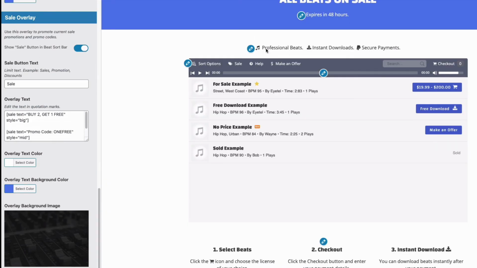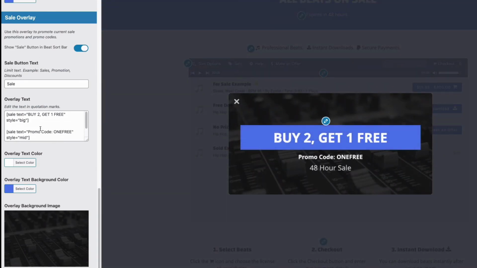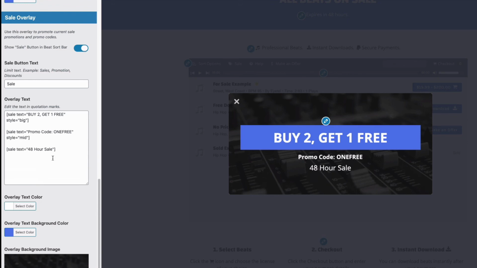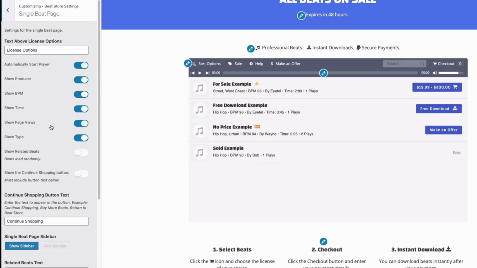Right here is the sell overlay window. You can edit this text right here. And here you can edit settings for the single beat page.